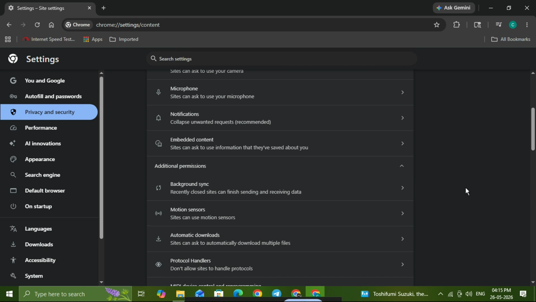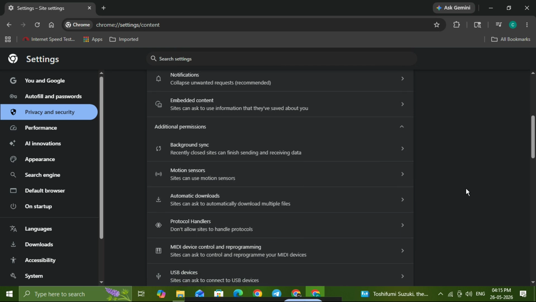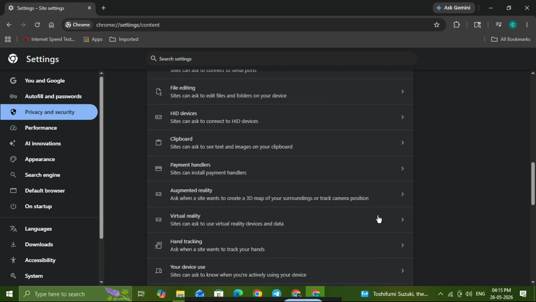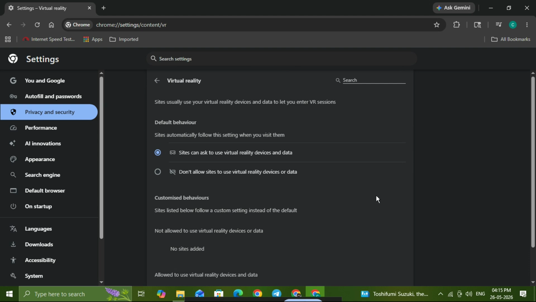This section contains more advanced site permission controls that are not always visible right away. After that, scroll down again and click Virtual Reality. This is the exact setting you need to manage virtual reality access in Chrome. Once you open it, you'll see the permission option for VR access.